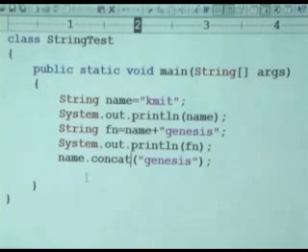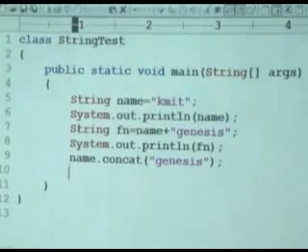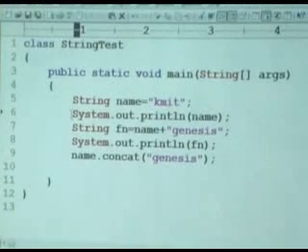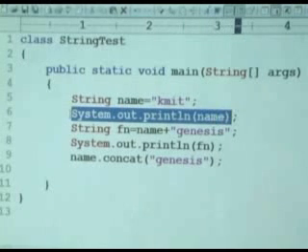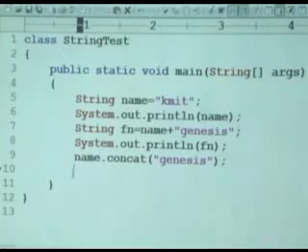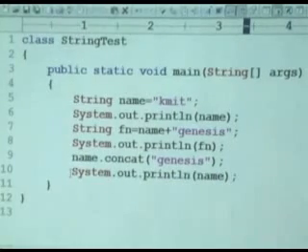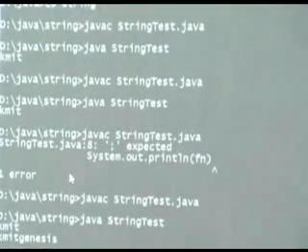That's it. And now again type System.out.println name. So on line number 10 we should get the same output as what we are getting on line number 8. The same thing. Compile it.